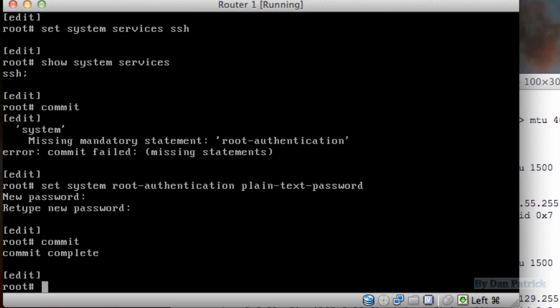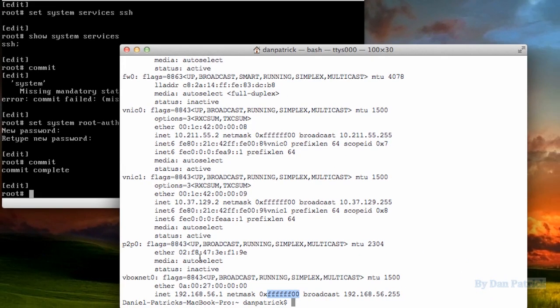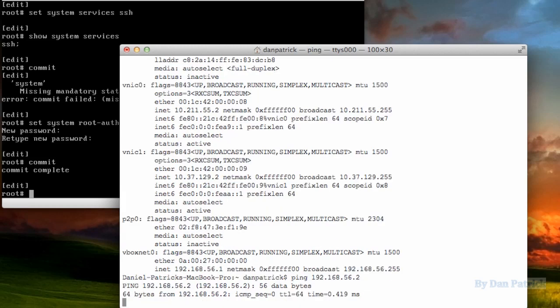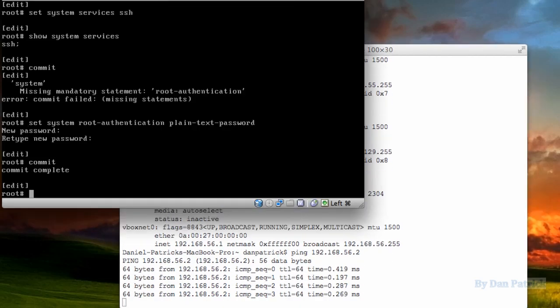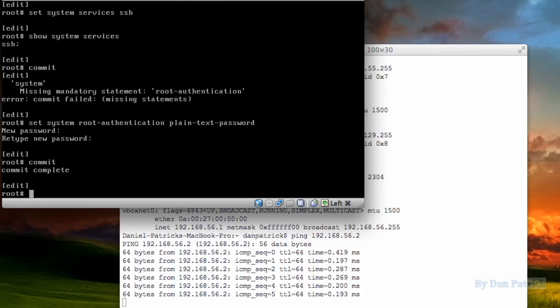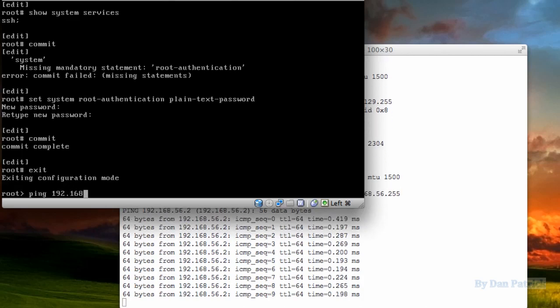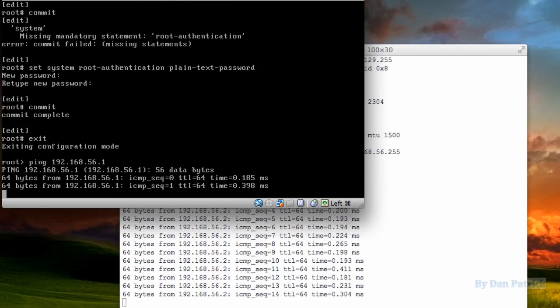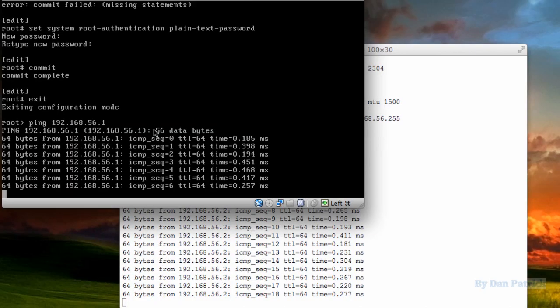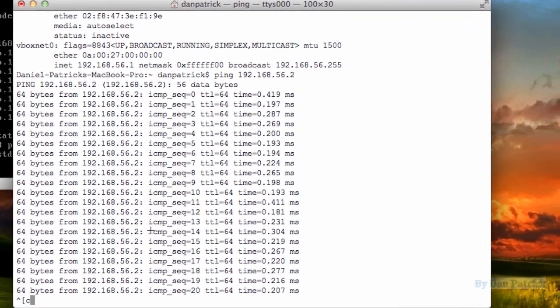Commit complete. Now I should be able to ping my Juniper box. Alright, we see we have pings going that way. Now we should also be able to ping from this way. And we see we have two-way pings. Now we'll stop those.